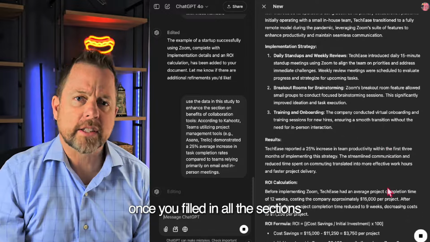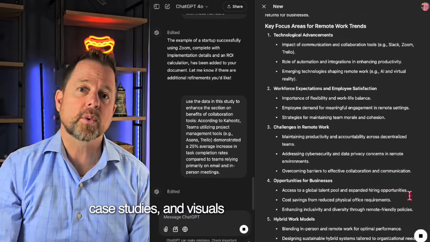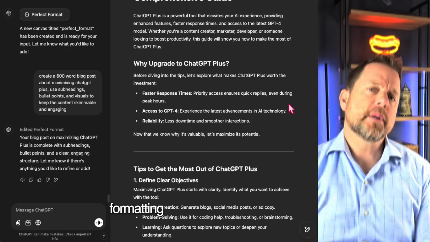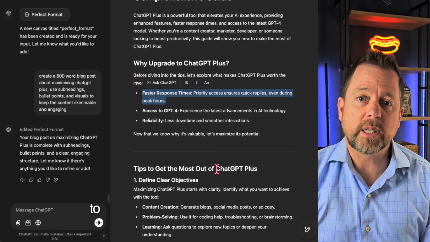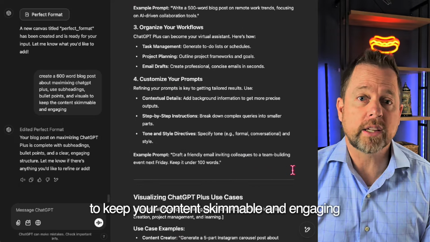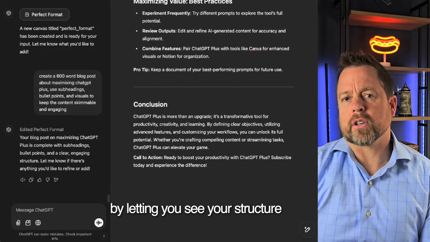Once you've filled in all the sections, it's time to refine and add stats, case studies, and visuals to enhance credibility. Formatting is key too. Use subheadings, bullet points, and visuals to keep your content skimmable and engaging for readers. Canvas makes this easy by letting you see your structure clearly.